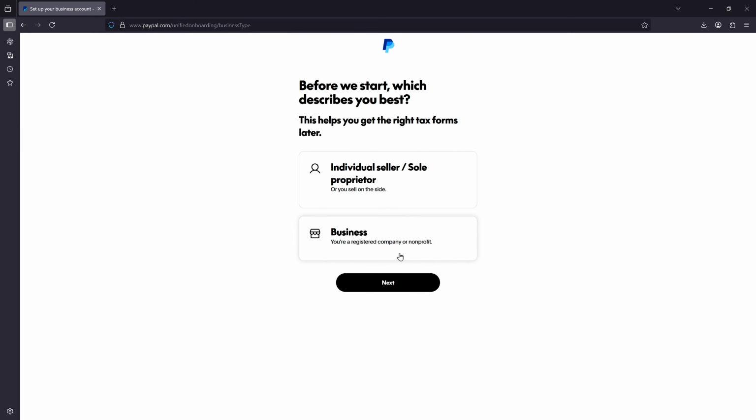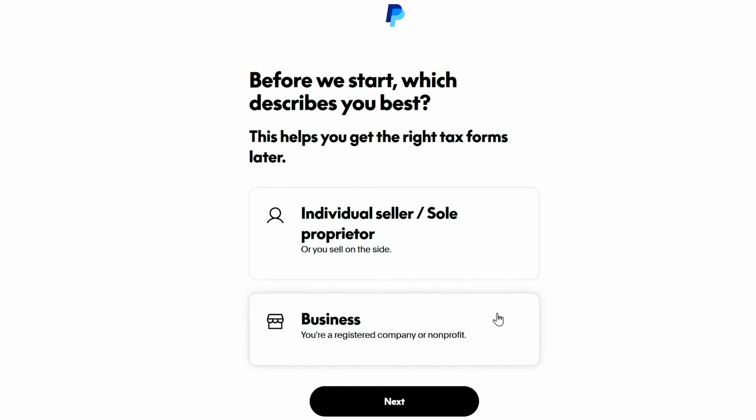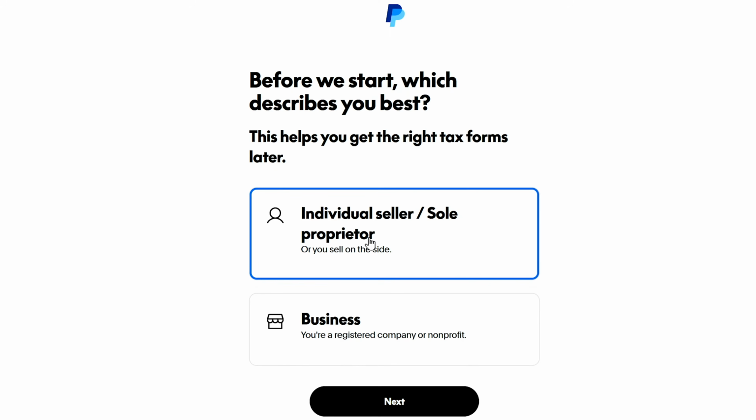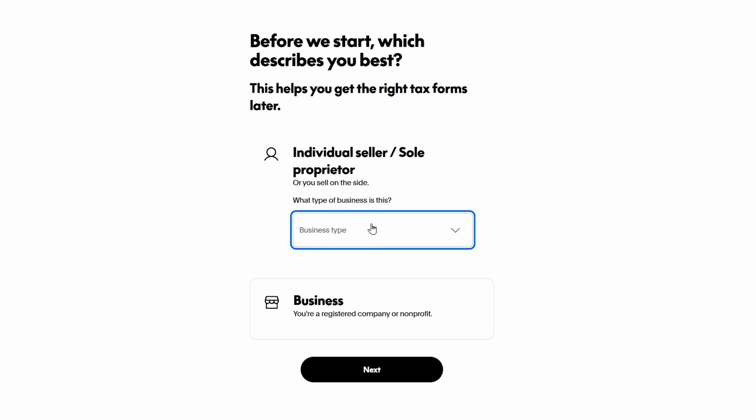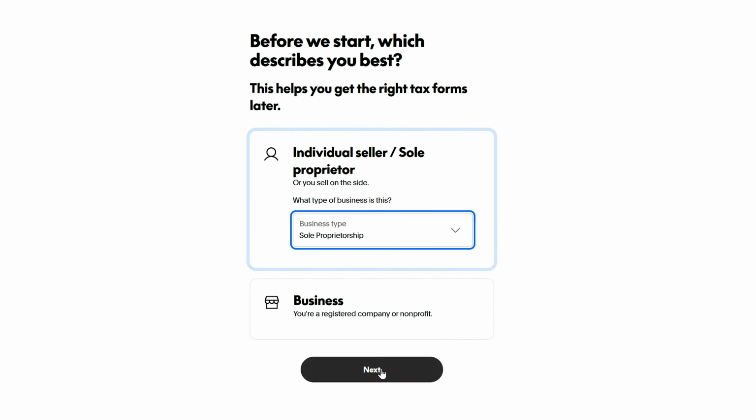The first thing we'll need to do in the business setup is pick what type of business we're running. There are basically 2 types. The sole proprietorship is basically a business that is owned by one person, and the business or company is for registered businesses with a team and legal structure. I'm going to pick sole proprietorship because I'm an individual seller.